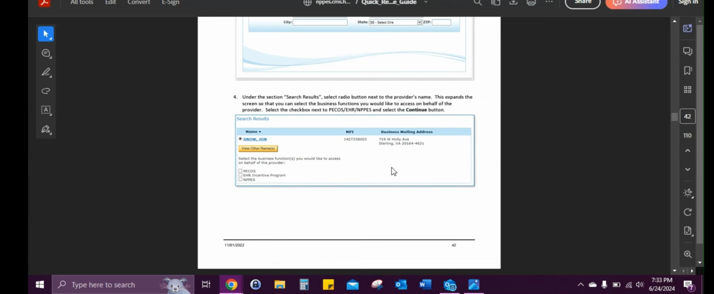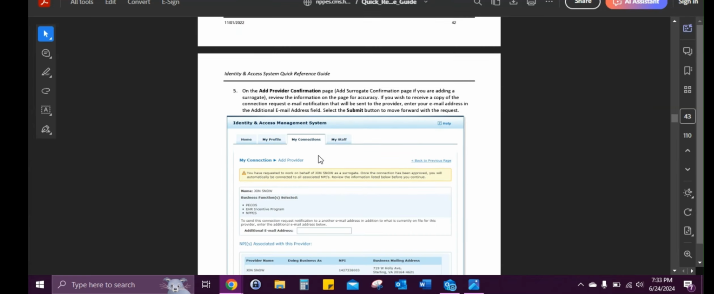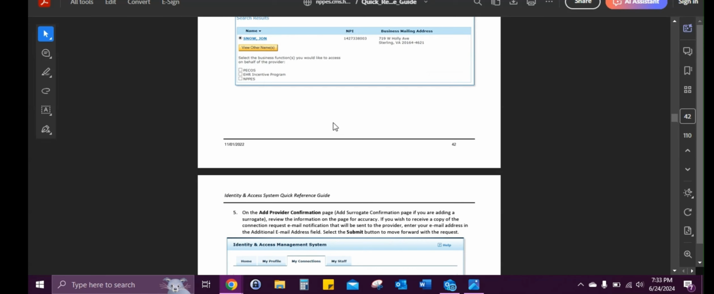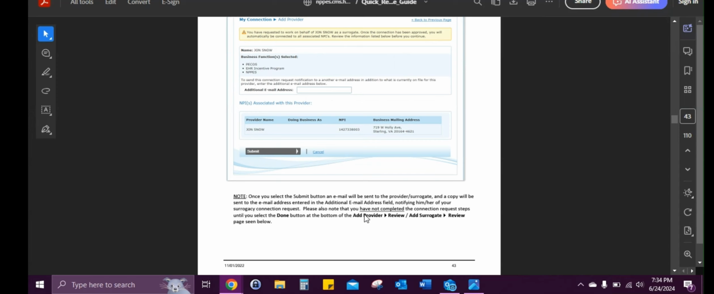So the provider would come in here, they would find you, they would say yes PECOS, yes MPPES, or yes only PECOS. They would click whatever boxes are applicable, and then they would confirm it on the next page that you are going to be giving the business functions of PECOS and PPES, and submit. And then you would get a notification, hopefully through the email address you have on file, that you've been granted surrogacy for a certain provider or organization.